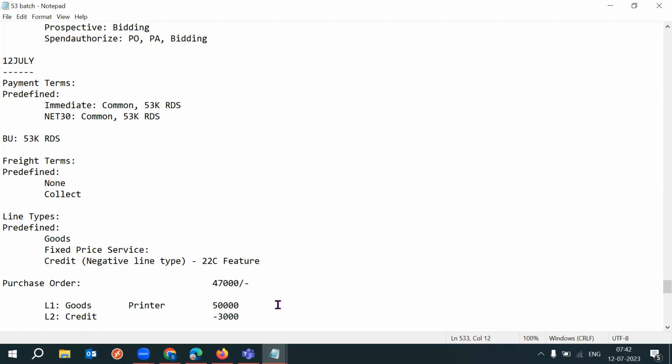Good with the predefined line types. Actually, these predefined line types are enough. We need not create a new line type. But if you want, you can create a new line type also.